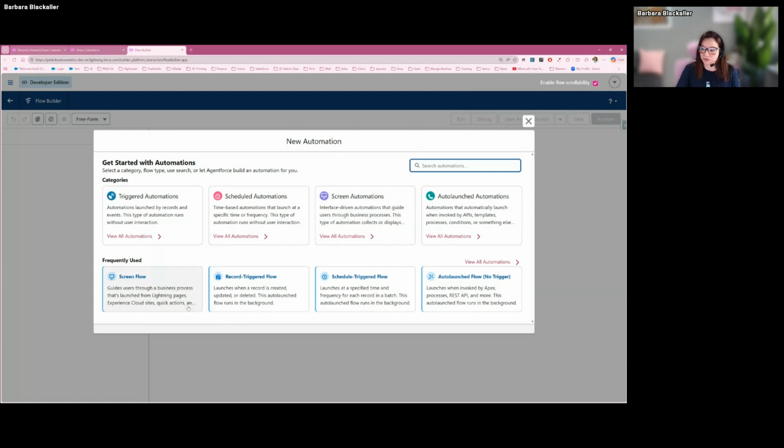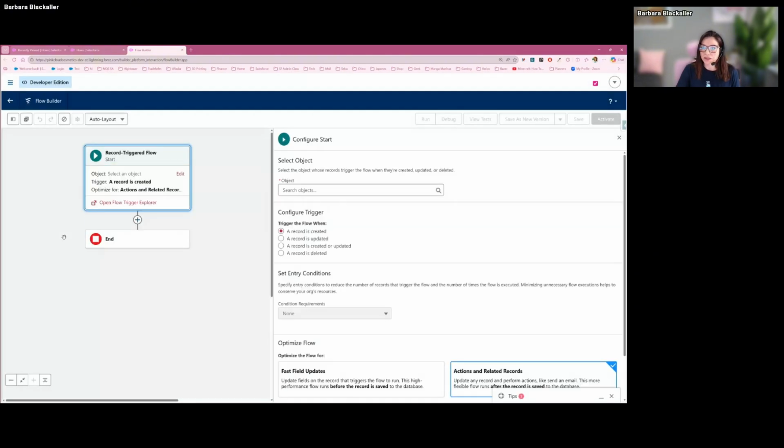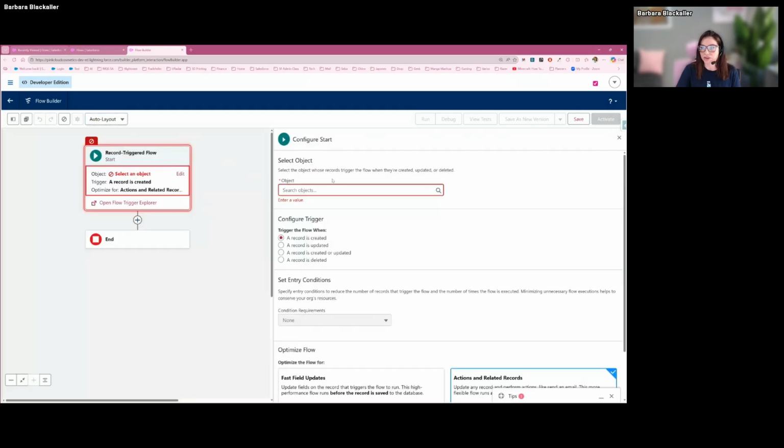Of course, we already mentioned these three. So screen flows, record trigger flows, and schedule trigger flows. So let's click on record trigger flow. And I personally like a lot this auto layout because it will organize the flow for you. But if you want to actually drag and drop and things like that, you can use the free form. I really like the auto layout.